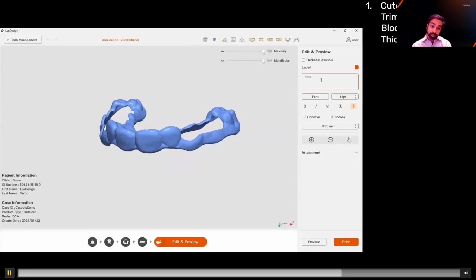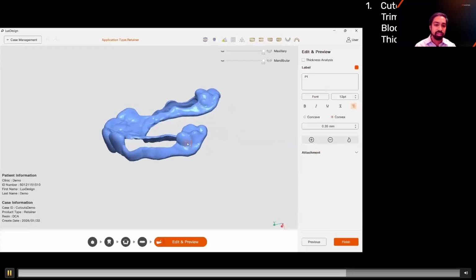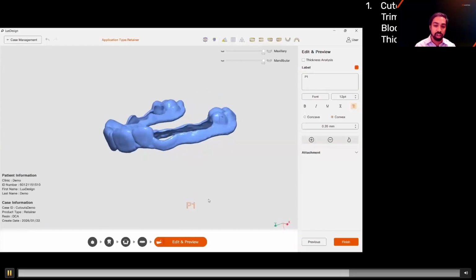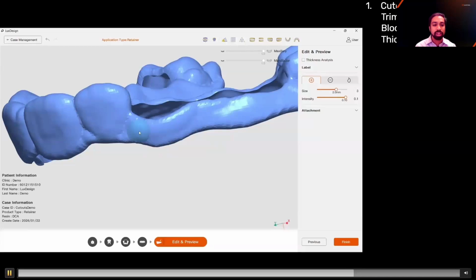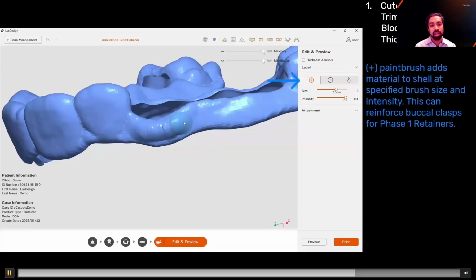So now you can create a label. You have convex and concave. Concave cuts in, convex basically extrudes out of the shell at 0.35 millimeters as shown here. So you can make your labels. Now there's a really cool feature here, and it's a feature where you could add and remove material.